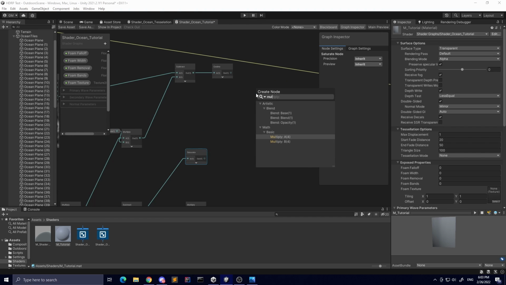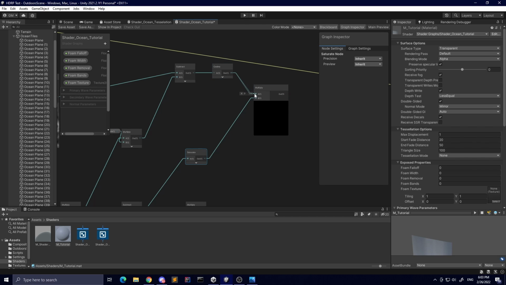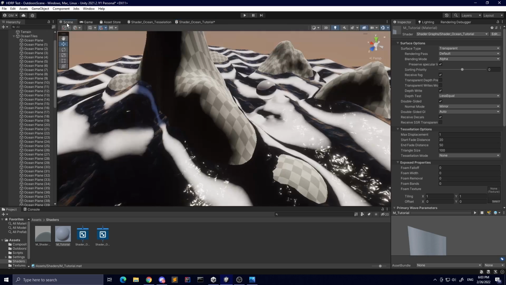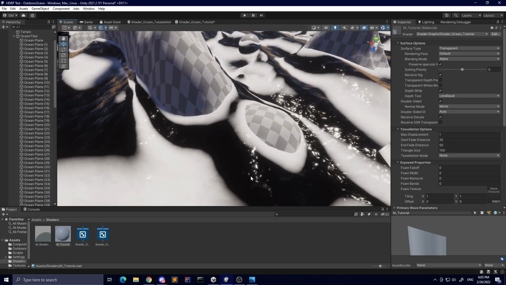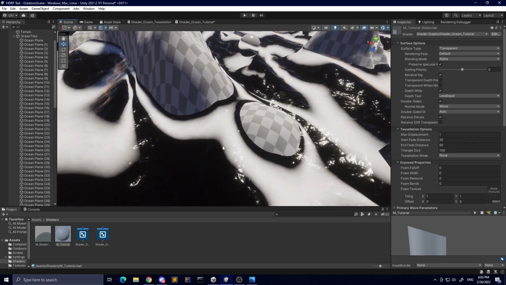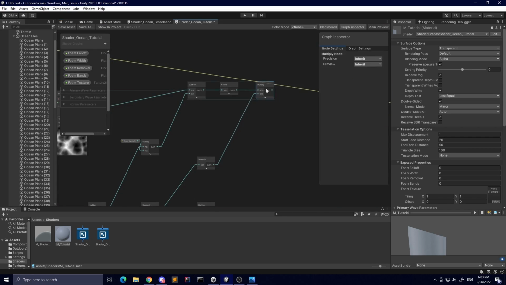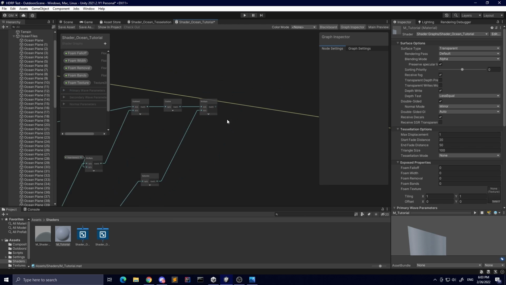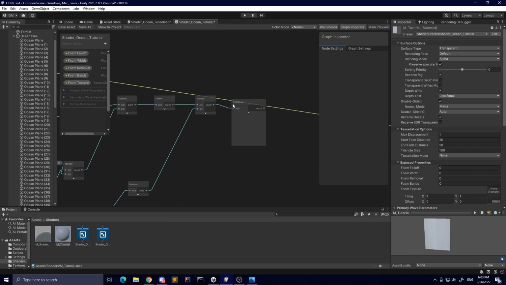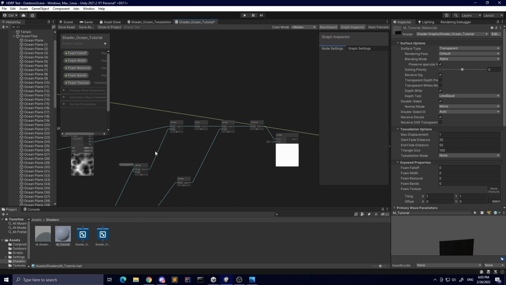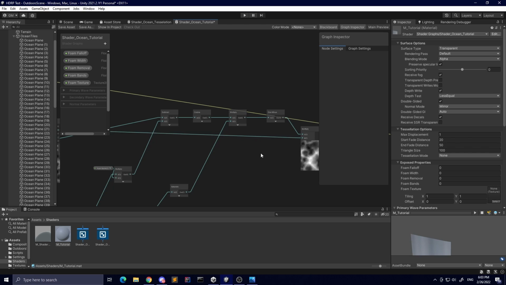You can multiply that with this cosine, and then it'll be black on the edge, and we'll just invert it with a 1 minus node to flip everything. So we go 1 minus. So now our edge will always be white. And then we can multiply that with our foam texture. I'm just using the R channel.